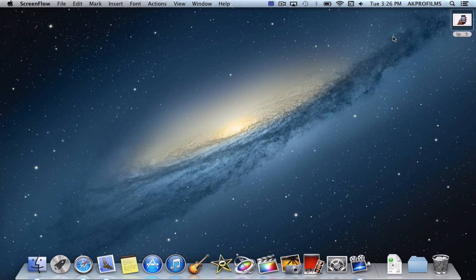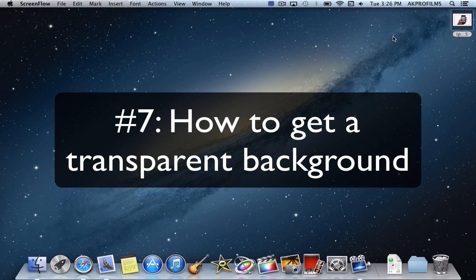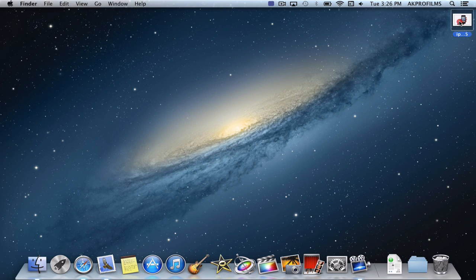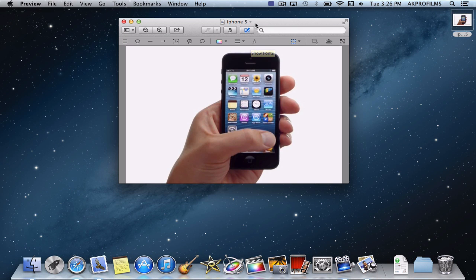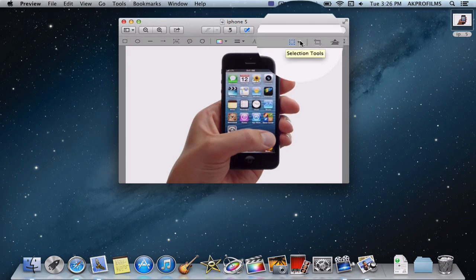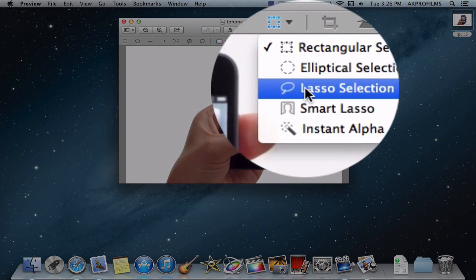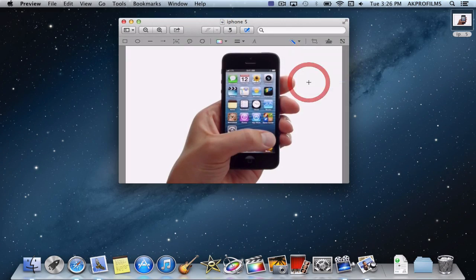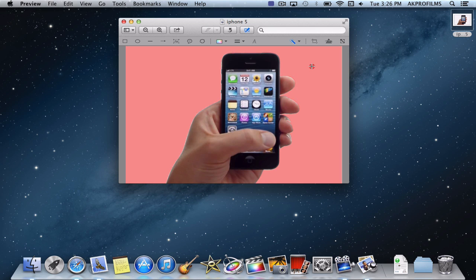So the next tip I'm going to show you is how to get the background of an image transparent of your choice. So first you want to open up the image. And just one thing to keep in mind is you want to have an image with a flat background. With a solid background, like white or blue or whatever color. So next, what you want to do is you want to go to Selection Tools, and you want to go to Instant Alpha. And from here, you can choose the color of your choice.